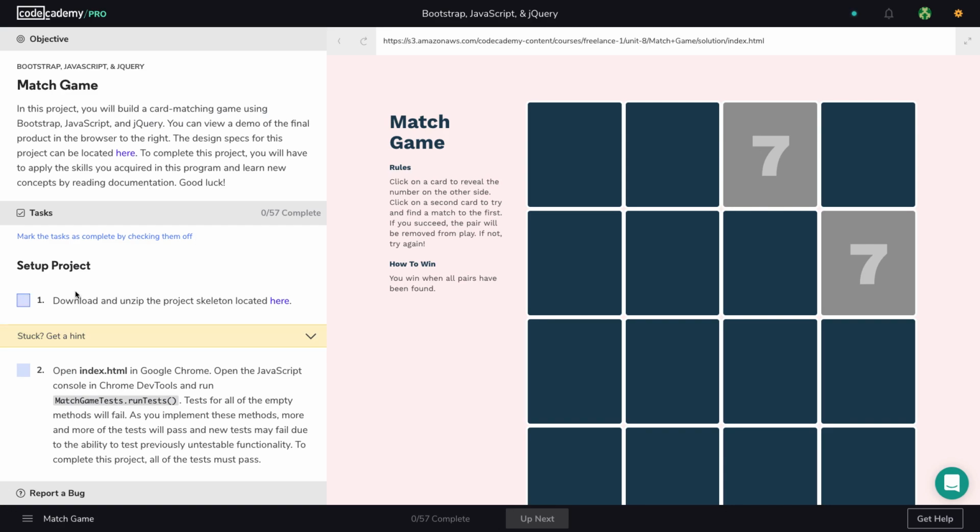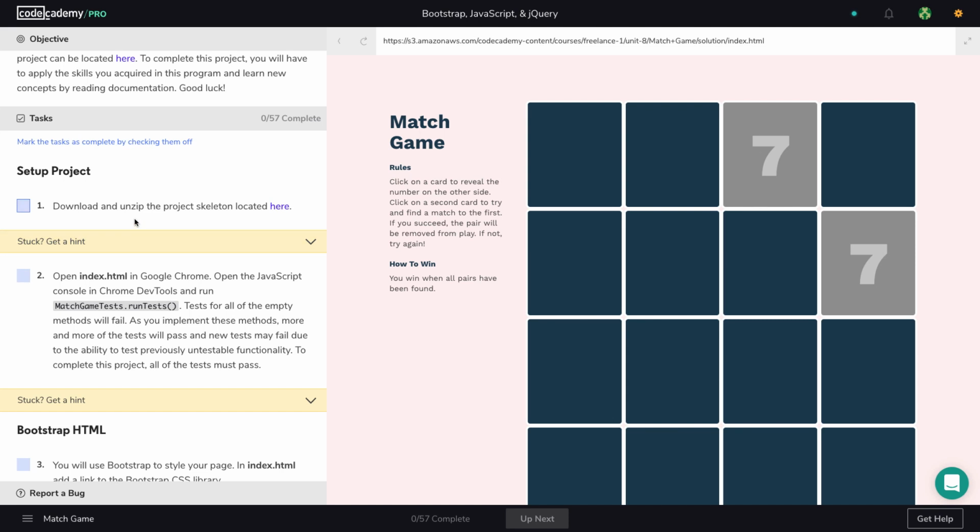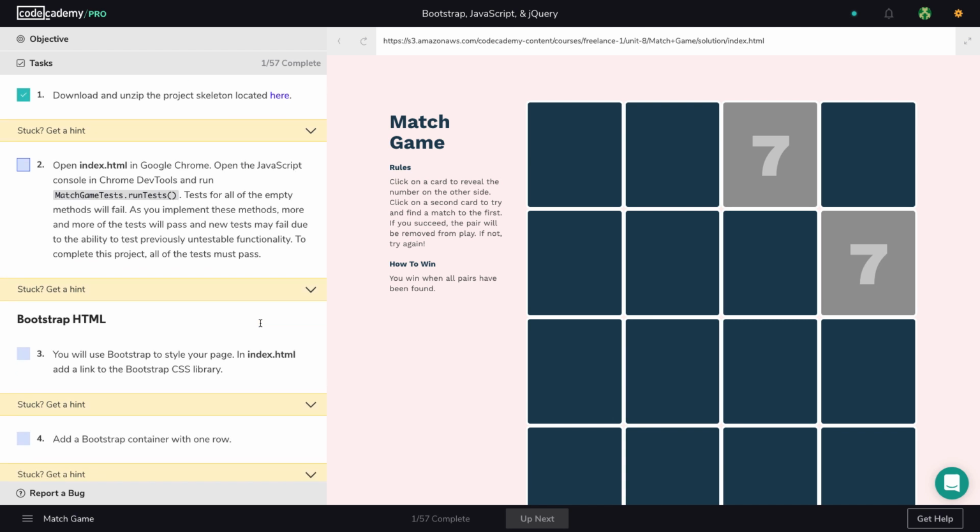Okay, so for step one, all we're going to do is download this link we have here and go ahead and unzip it in your local machine. And let's go ahead and get that started. I already have mine downloaded, so I'm going to go ahead and skip to step number 2 here.